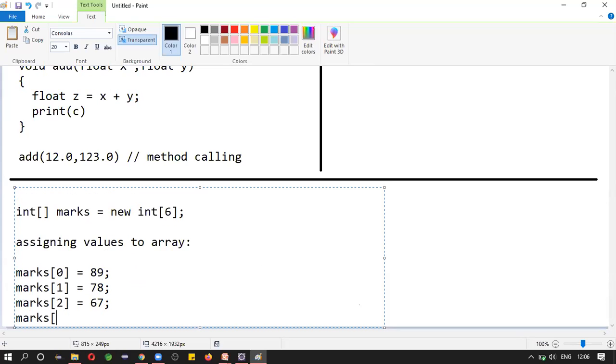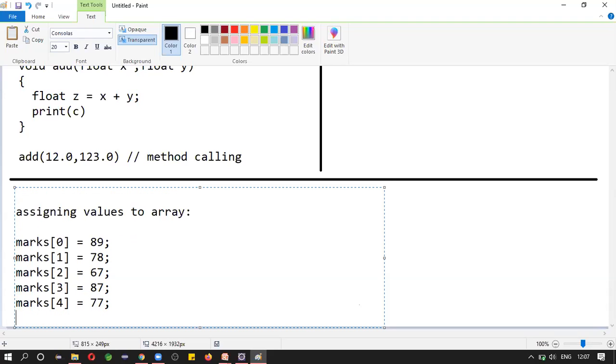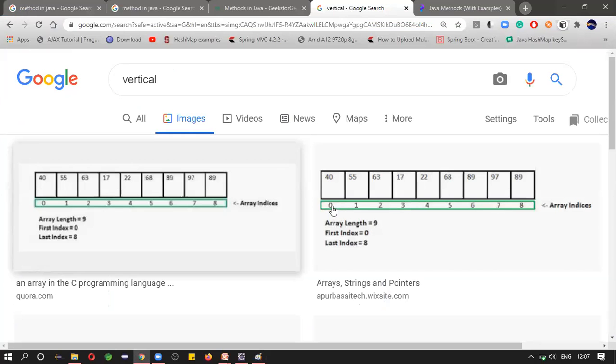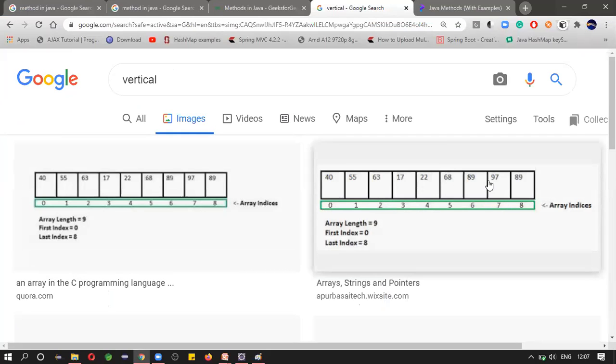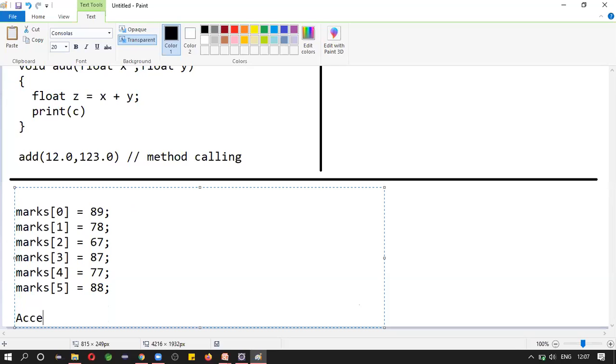Next, marks of 3 equals to 80. Marks of 4 is equals to 77. Marks of 5 is equals to 88. So that I entered 6 subject marks, right? So in the corresponding index positions, the marks will be stored. Now, how to access the values? Accessing array values.